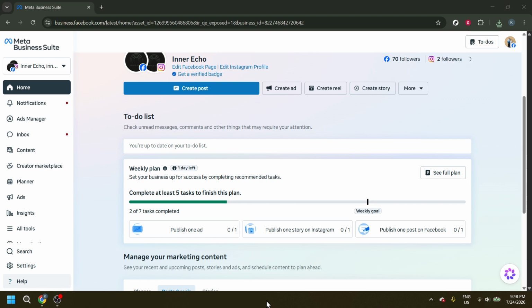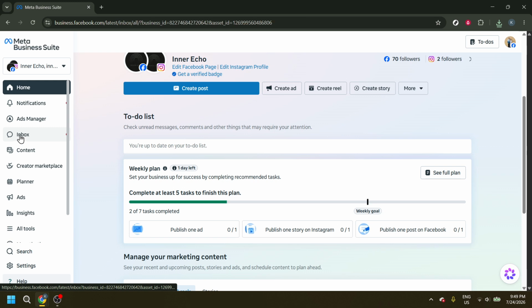To begin, look over to the left sidebar in Meta Business Suite and click on Inbox. This is where all your messages and conversations are managed, so it's the starting point for anything related to message handling. If you manage messages from Facebook, Instagram, or connected accounts, this is the main area where everything comes together.